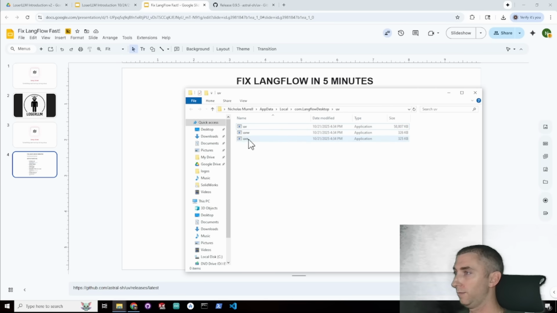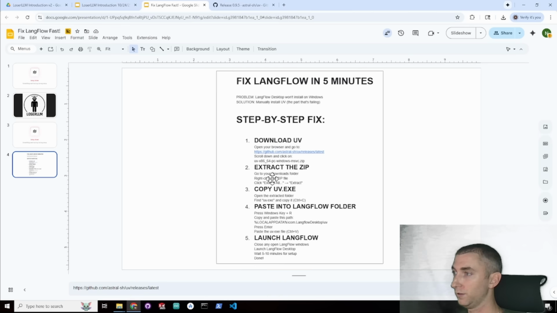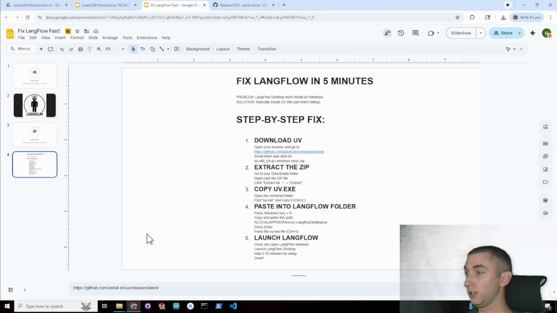In your folder, this location will be empty. Here's what you'll see. Paste it, and that's it. Close the folder, and then launch LangFlow. And that's it. That'll get you up and running.